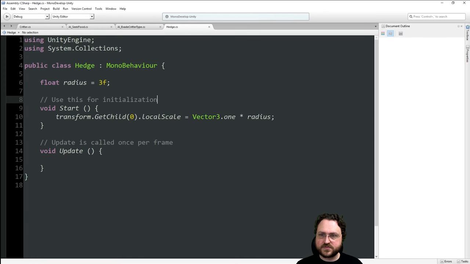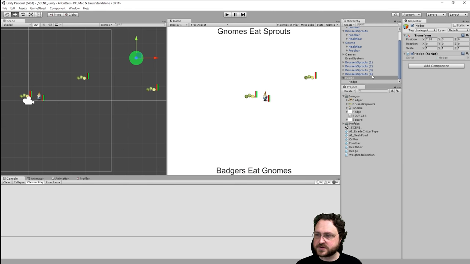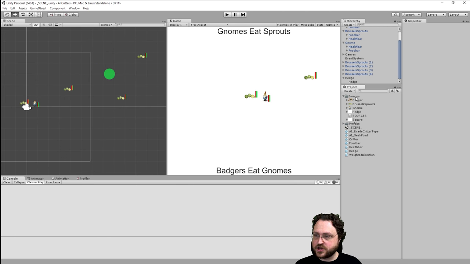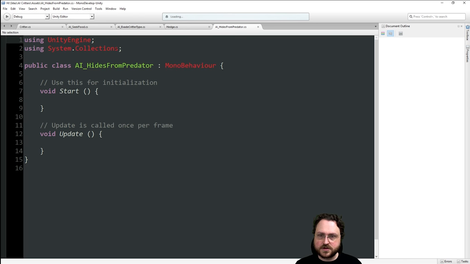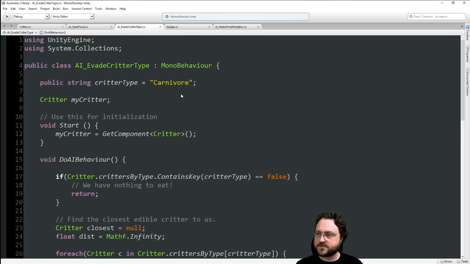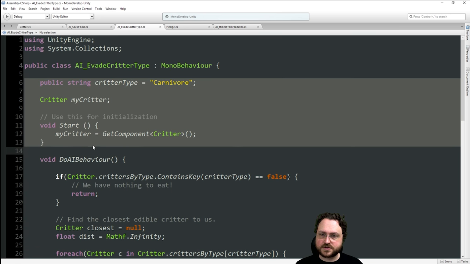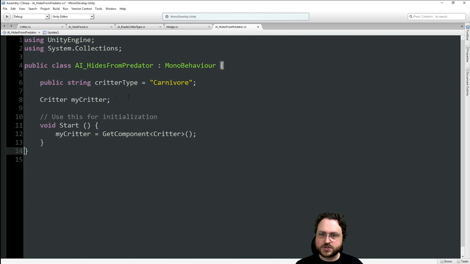So the idea is to hide. We're going to add a new behavior. The gnome is still going to have its behavior to just run away from the badger, but we're going to add a new behavior in here: AI hides in hedges, or hides from predator. And this is going to do the following. I'm just going to grab this setup over here, actually in the critter types as well. So we're just going to see if there's any predator within X distance from us, and we're within Y distance from a hedge, then we will try to run into the hedge. That's what we're going to try to do.